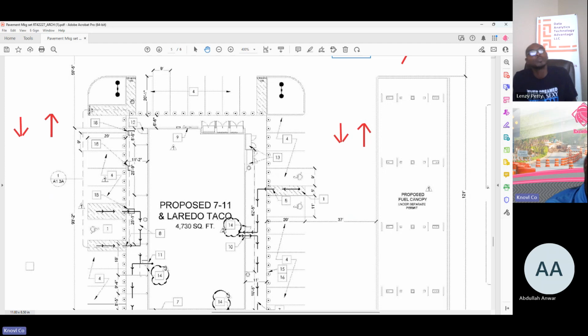That's why they're using the paint as a way to tell cars don't park here.